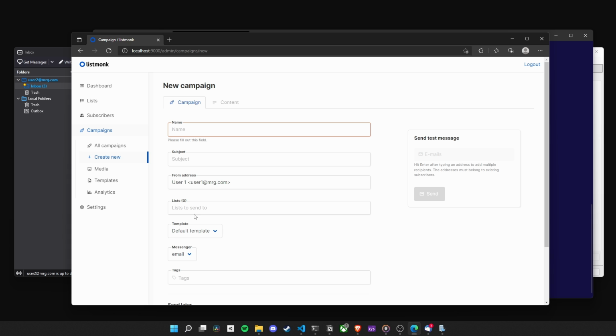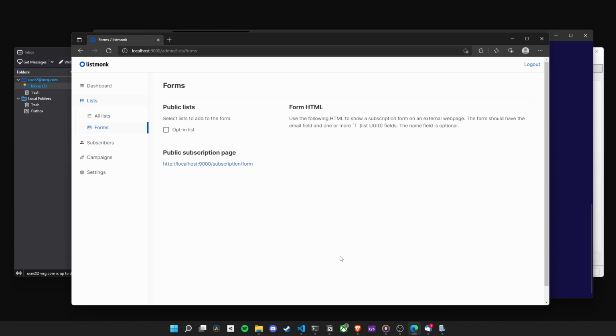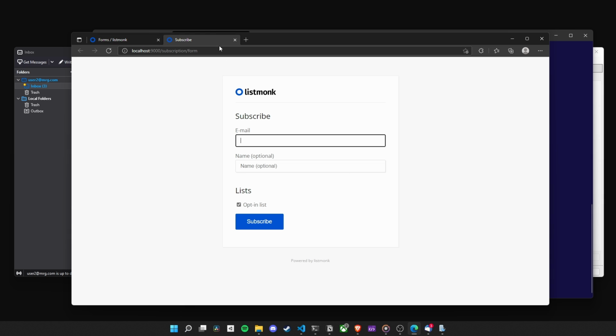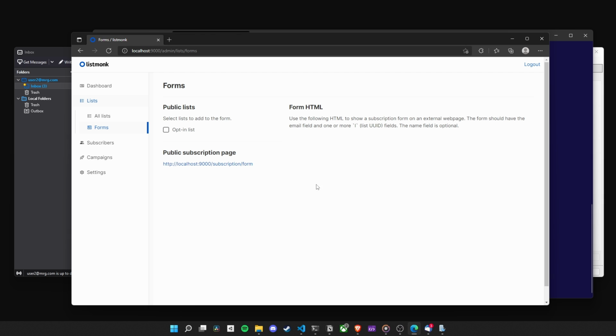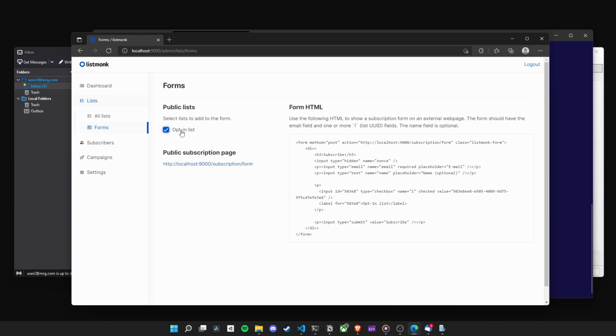At this point we are almost finished, but before that I want to show you one more thing, and that is subscription forms. To check that out, we go to the lists and forms. There, as you can see, we got this public subscription page, which is the default one. Now if I want to embed it into my application with a custom UI or additional features, I can easily do that by creating a form. To do that, I just select my public list and it automatically creates a form on the right hand side. So in my application I can use it wherever I like, which is quite cool.